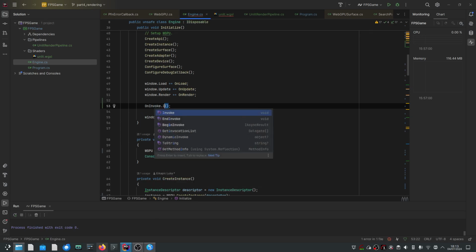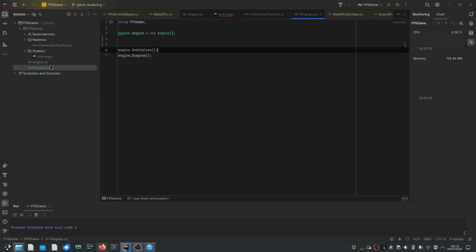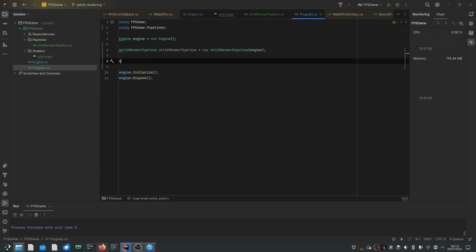And here we can actually call that OnInitialize. And this is probably a safer way to use it, right? We can invoke it with a question mark. So if it's null, it's not going to invoke it, because it will be null if you don't pass anything to it. And how do we pass stuff to it? Well, we just go here. We're going to say, let's first create that unlit pipeline. Unlit pipeline, it's new. Then we pass the engine in, and then engine dot initialize, right? Sorry, not initialize, not on invoke. Oh my god, on initialize.